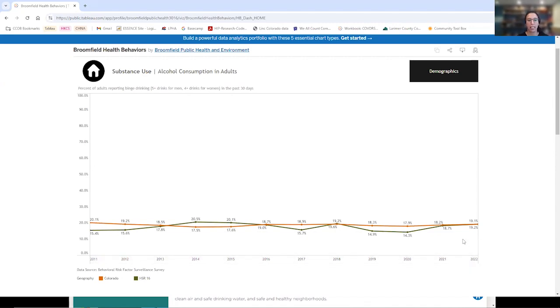We see that the health statistic region, which is Boulder and Broomfield, and the state have stayed within very similar levels. If I hover around each point, I can see that for Colorado, the estimate is 19.2, and for the health statistic region is 19.1%. So they're very similar. So let's explore the demographics for alcohol consumption.